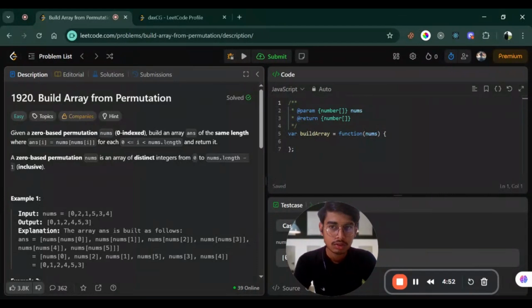Today we're gonna solve question number 1920, build array from permutation. First I'll explain what the question is, then we'll see all approaches for this question.